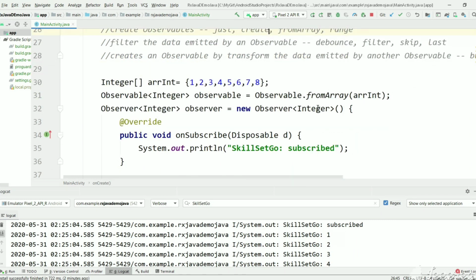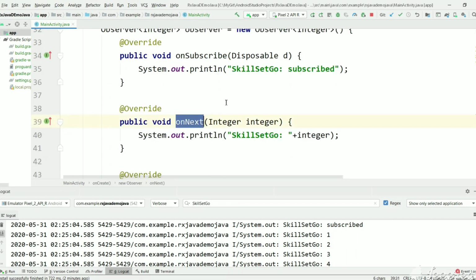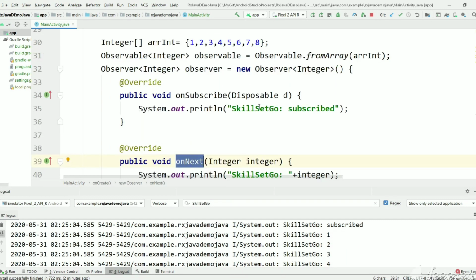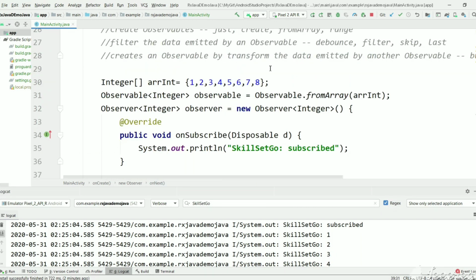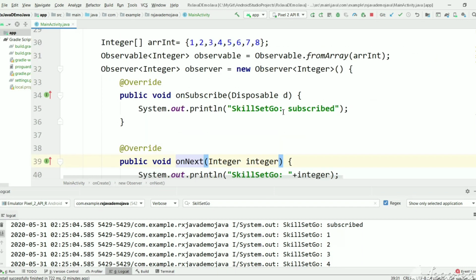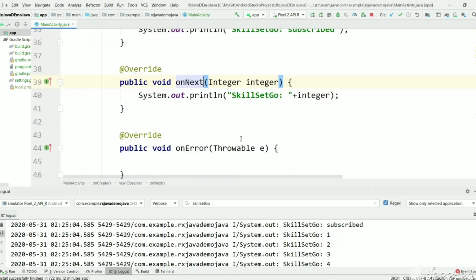Up to now, in observable, we are passing data. In the just operator, we are passing a number of arguments. In the fromArray operator, we are passing an array of integers, and in range, we are specifying a range of numbers. The observable will emit each data and call the onNext method. So RxJava takes care of it, calls onNext, and provides the integer. But in the create operator, we are going to manually call the onNext method, onError, and onComplete.